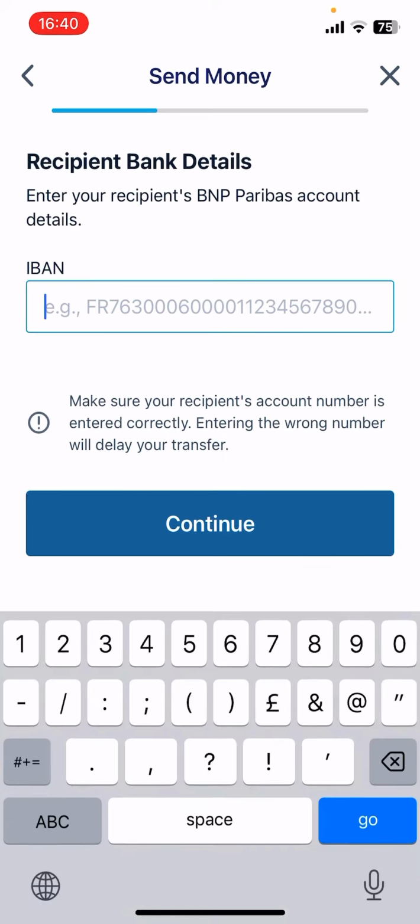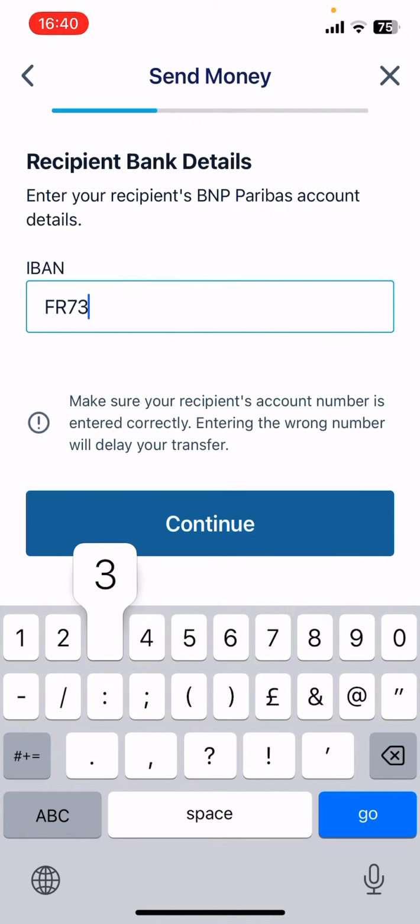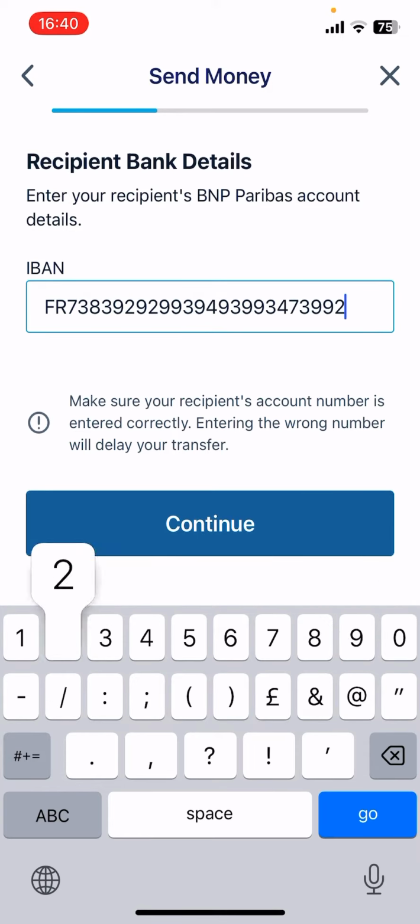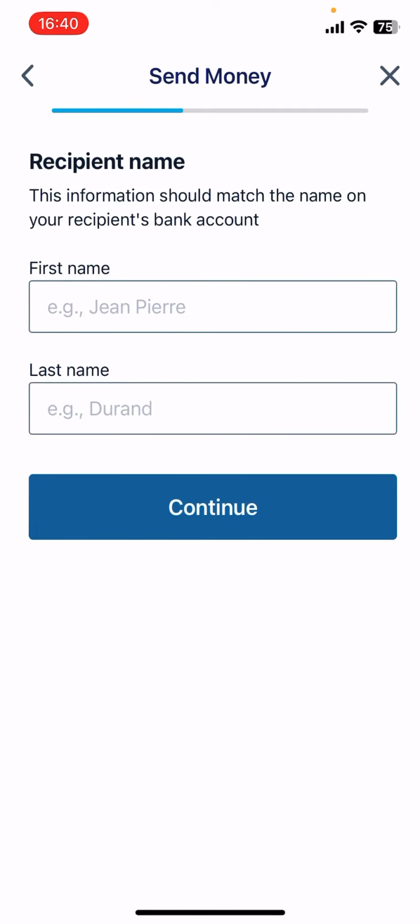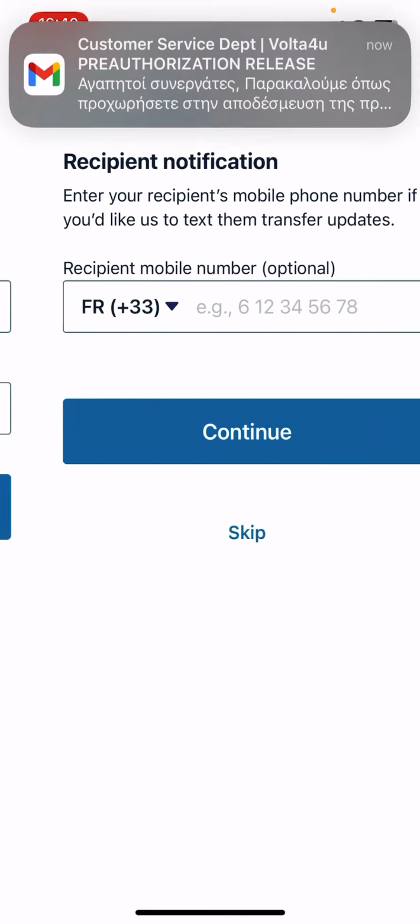Now, when you choose a bank, you just have to type in the IBAN code of your recipient. Now, this is a very important part, to type in the correct IBAN code. Obviously, I'm just using a fictional code here, so I can show you the steps. Then you have to add the first name and the last name of your recipient. Then tap on continue again.